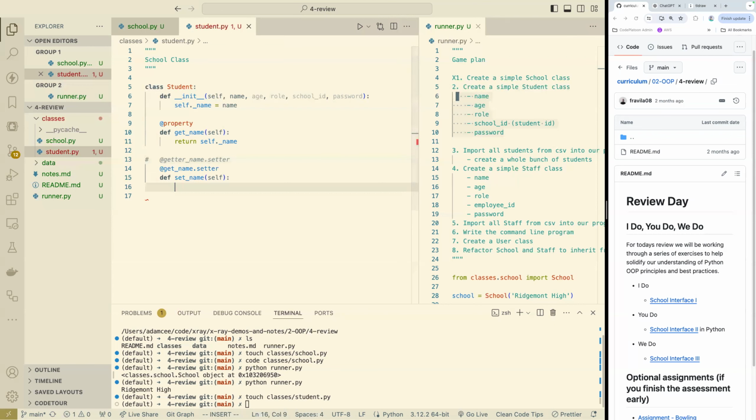Do we not have the getter? I'm sorry, we do have the getter now. No, we're good. I was just explaining. Got it. And then what do we want to do inside here?